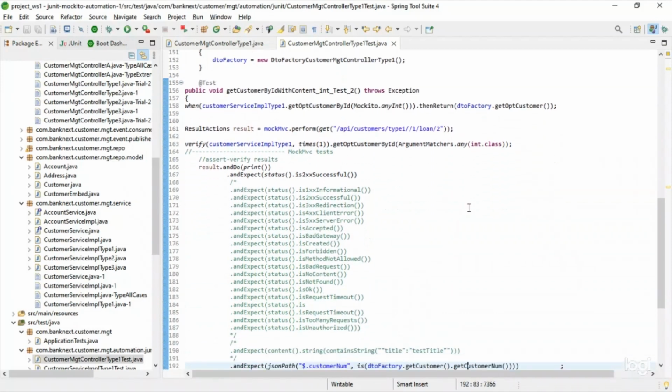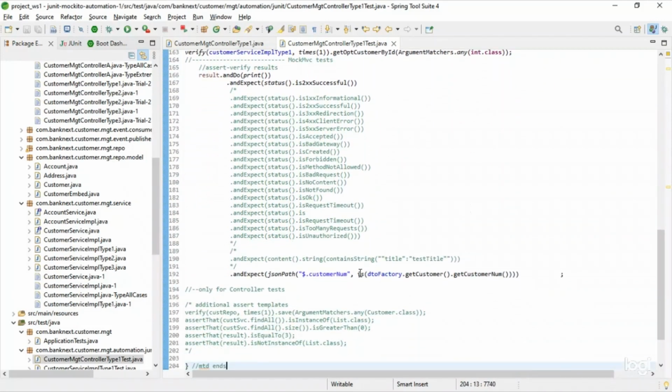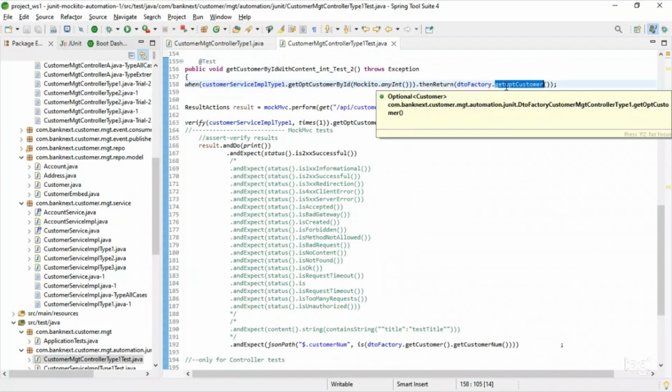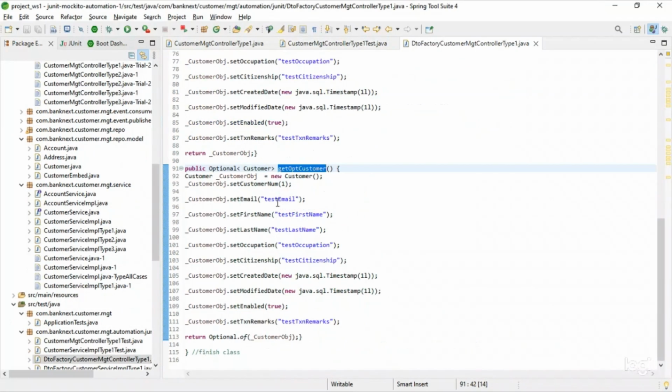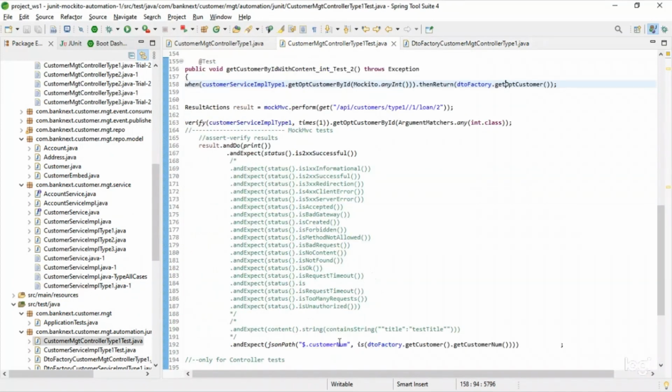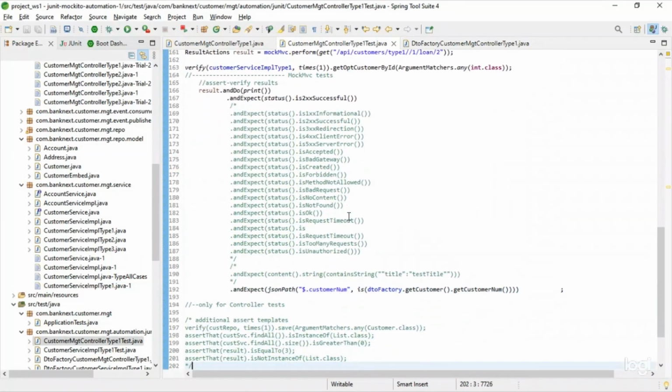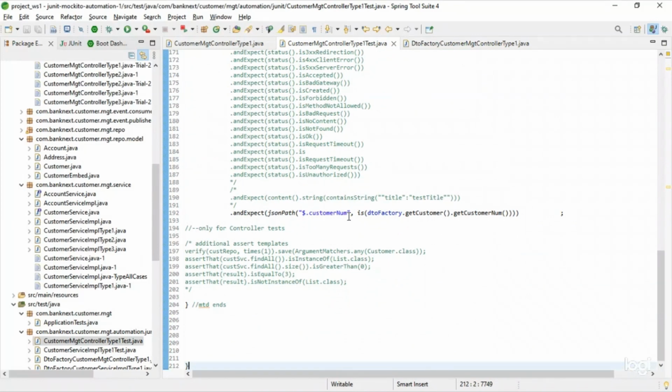And it also checks the output. You see, when the customer service IMPL is called, it returns a get OPT customer, and this get OPT customer returns an object with these values. So what verification it does is, is there a customer number entity, is there a customer number field inside this output? And from here we do see that there is a customer number field that gets set inside our output. So it should resolve to true, and the test should pass.